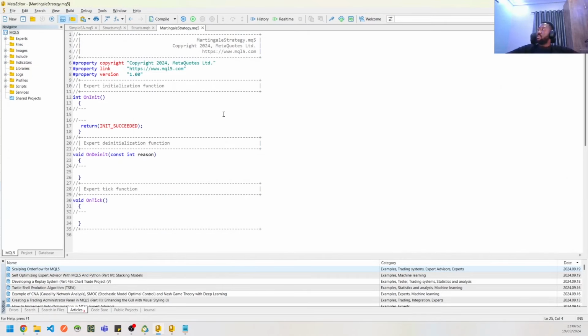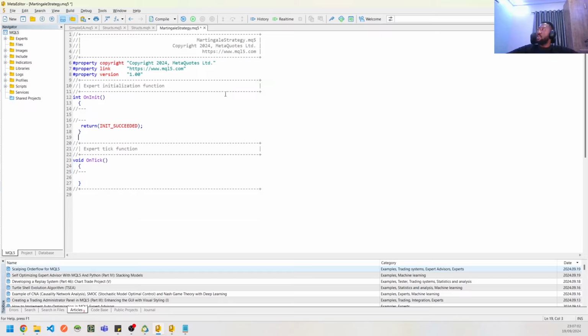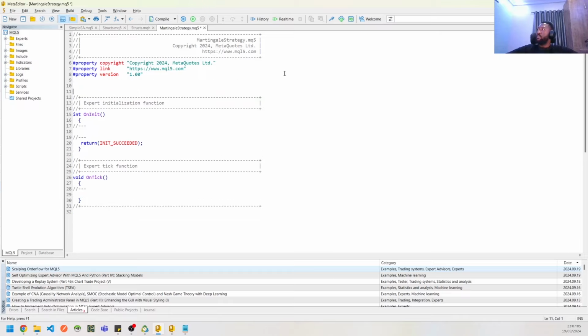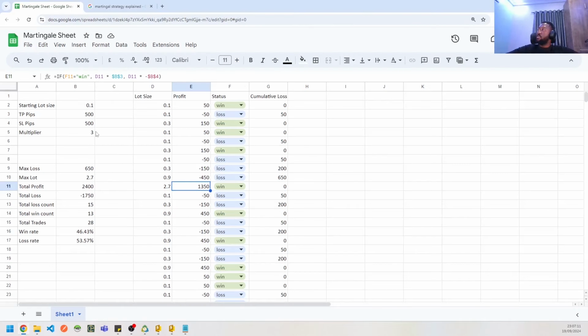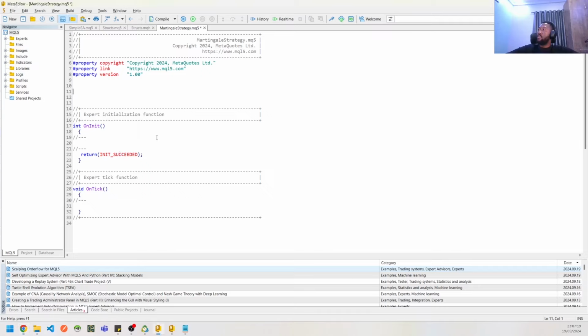All right, so I've created a new EA called it the Martingale strategy. So let's remove some things we don't need and let's begin. What are some things we need to do? We need to have some inputs. Some inputs we could have could be the starting lot size, the TP pips, the SL pips, and the multiplier. Those 4 inputs are what we're going to start with. So let's do that.